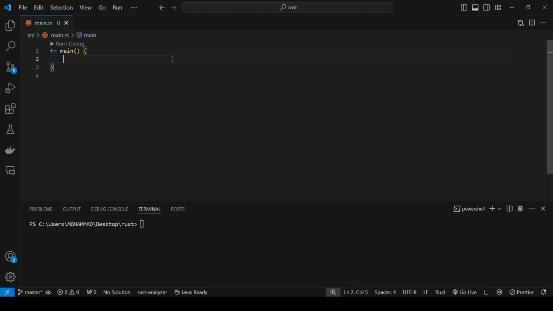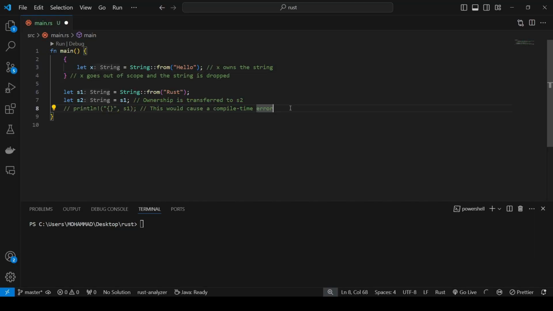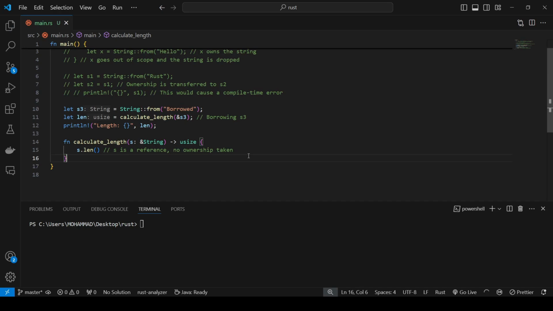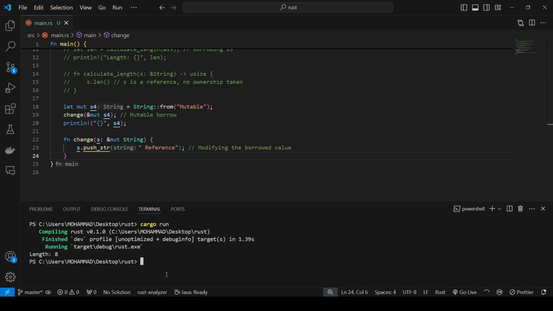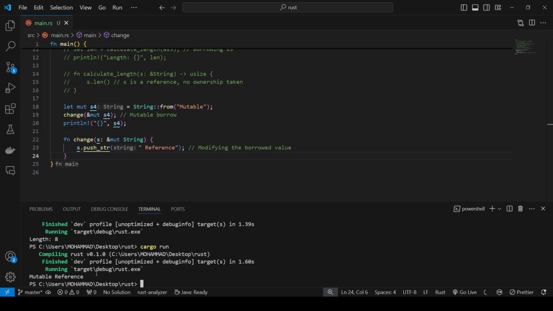In this video, let's dive into ownership in Rust, a key concept that ensures memory safety. In Rust, every value has a single owner, which is the variable that holds it. When the owner goes out of scope, the value is dropped and memory is freed. When you assign a value to another variable, ownership is transferred. The original variable can no longer be used. You can borrow ownership temporarily using references. This allows you to use a value without taking ownership. You can have mutable references, but only one mutable reference is allowed at a time to prevent data races. That's a quick overview of ownership in Rust.